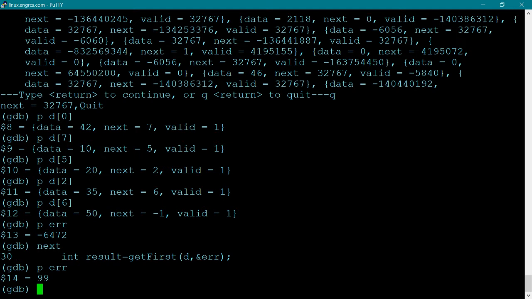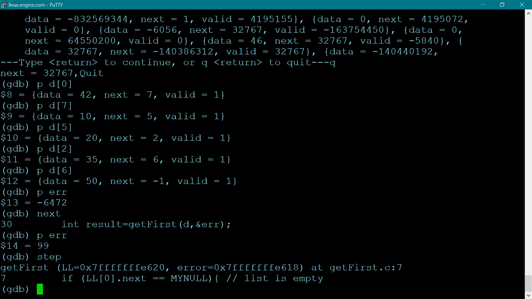If I say next, it's going to execute everything inside getFirst before it comes back to me, and I'm not going to get to watch what happens inside that function. So if I want to step into this function, I have to say step instead of next. Okay, next is a step over, step is a step into. So here I'm going to say step, and now I'm starting to execute my getFirst function. And getFirst was called with two arguments, LL and error.